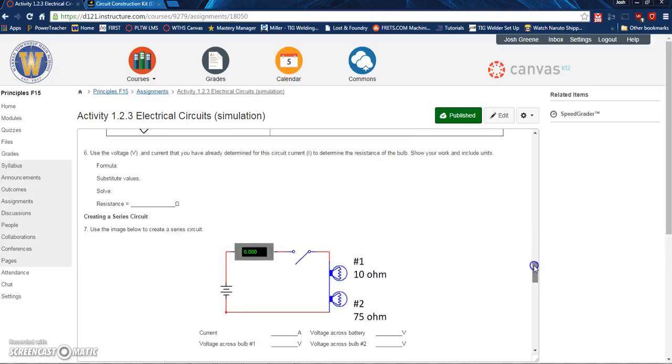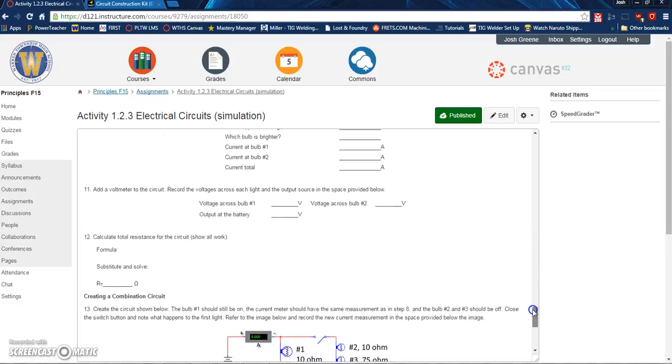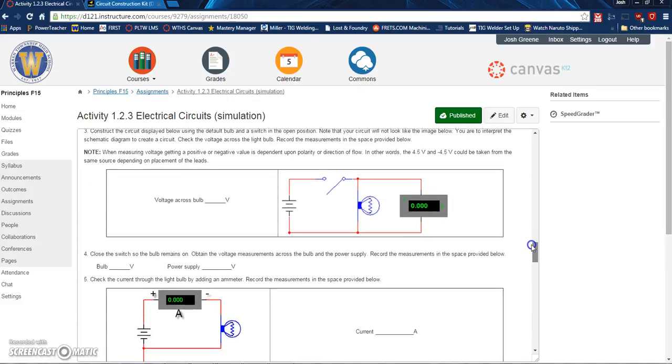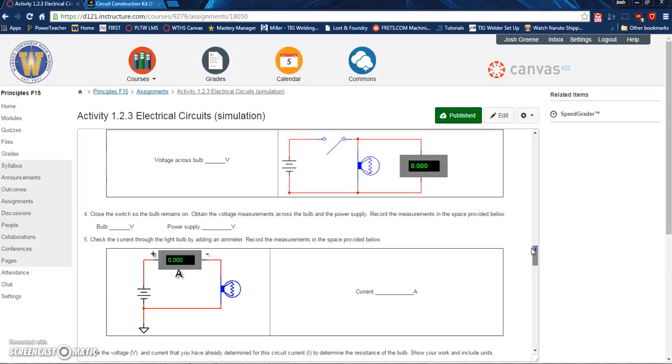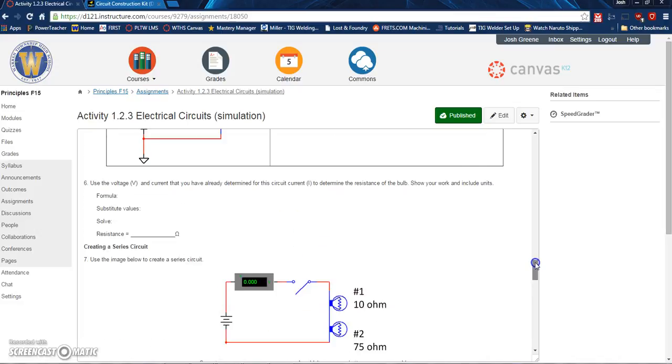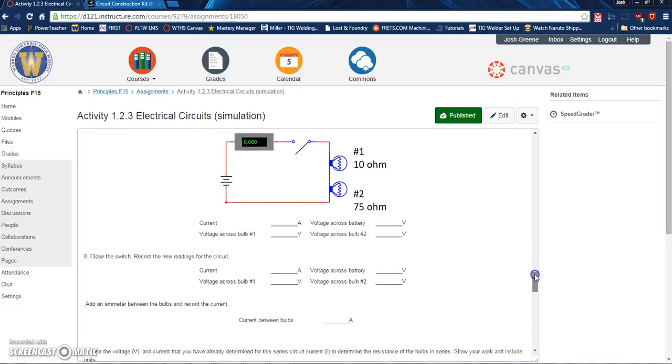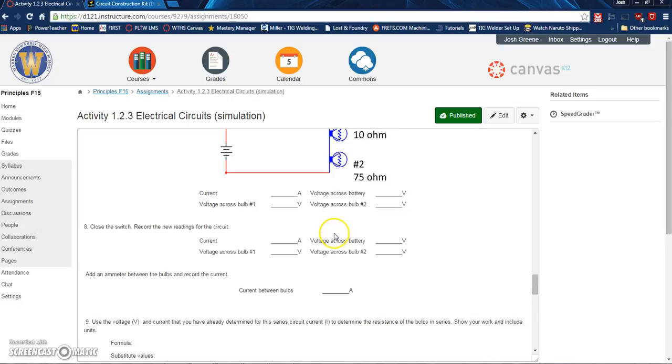Just go through and work and try to complete as much of this packet as you can. We want to try to finish this. Today is Wednesday, so we're going to try to finish this by the end of the period on Thursday so we can start to physically build these on Friday. So that's it, ladies and gentlemen.